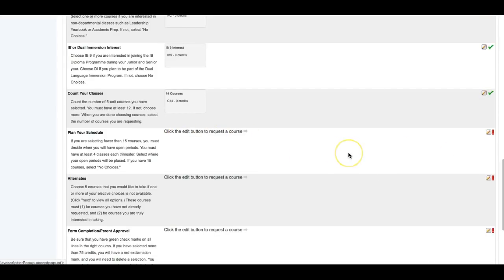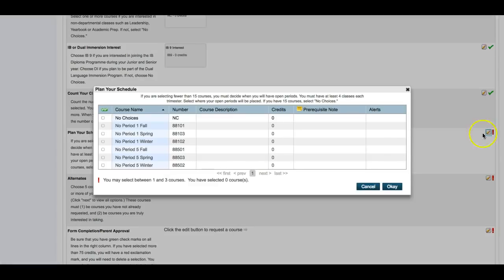Now, planning my schedule, we allow up to 15 classes. I'm taking 14, which means somewhere there's going to be an open period. That needs to happen either for freshmen at either the beginning or the end of the day. And so I'm going to go ahead and select no period 5 spring.